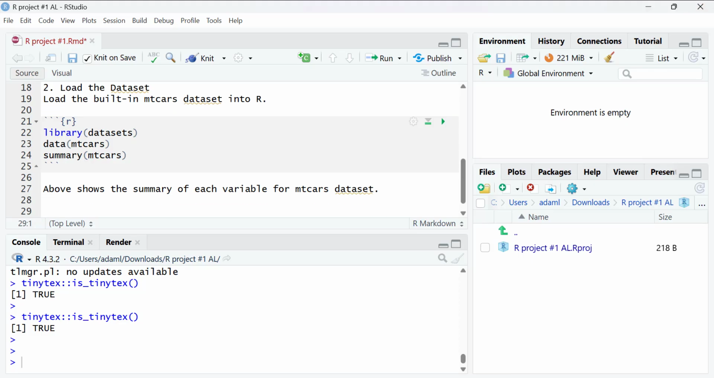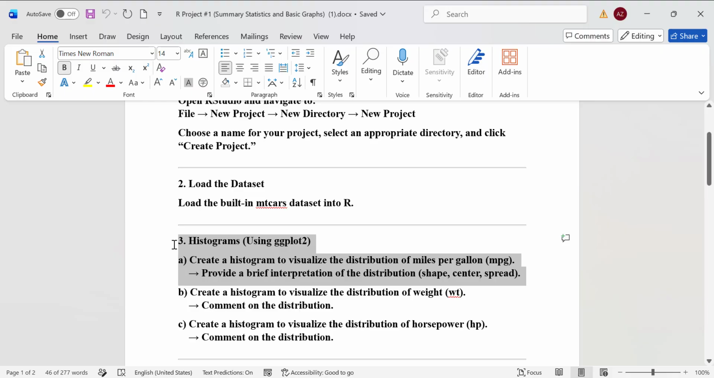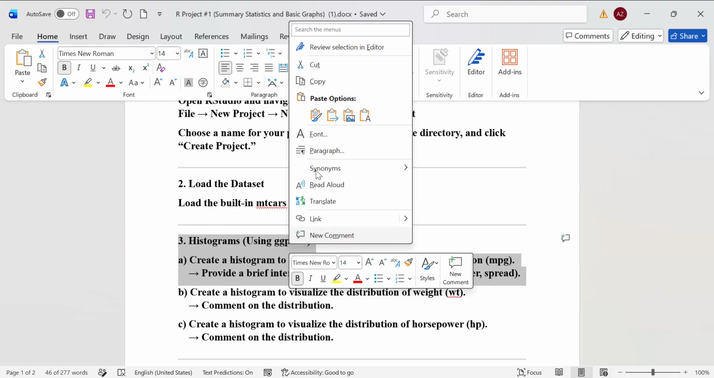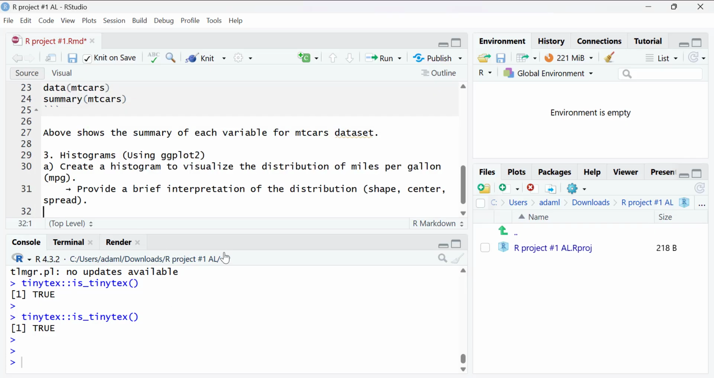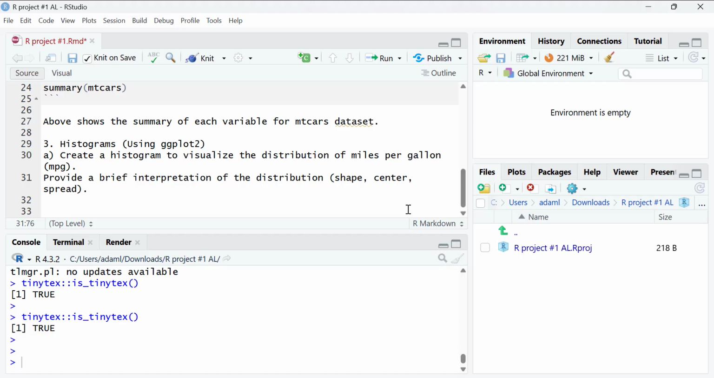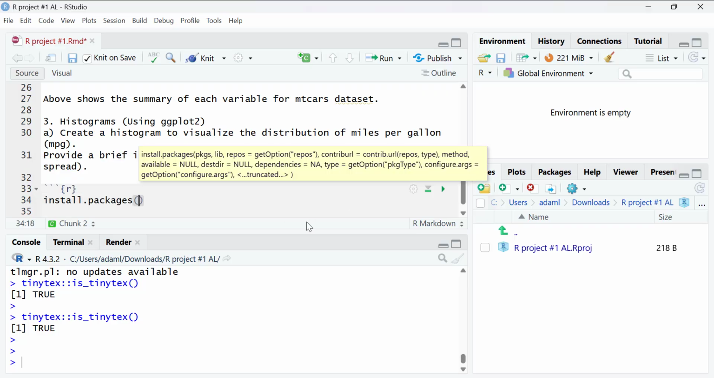Now step 3, go back here, open it, and then step 3 is this, right? Use ggplot2. Okay, I'm going to copy this first, and then go back to RStudio and paste it. So we are providing a brief interpretation of this once we create a plot, right? So here again, we're going to get a coding block and the curly brackets. It's always the coding blocks. Now here we're going to install packages called ggplot2.